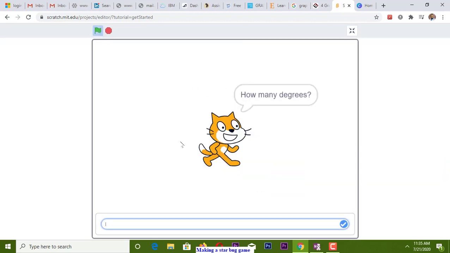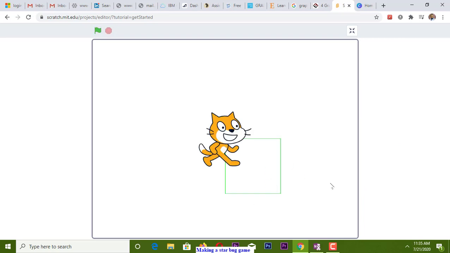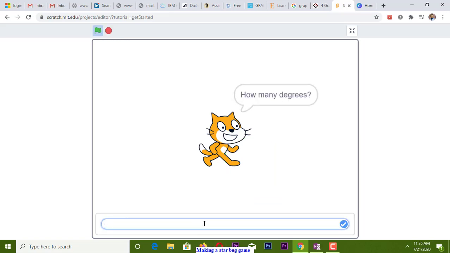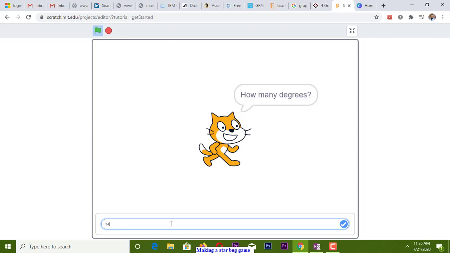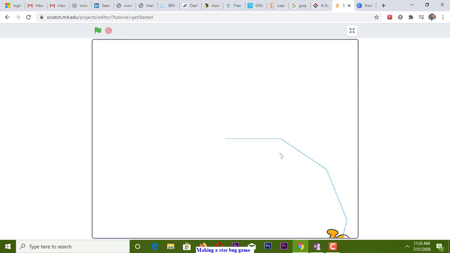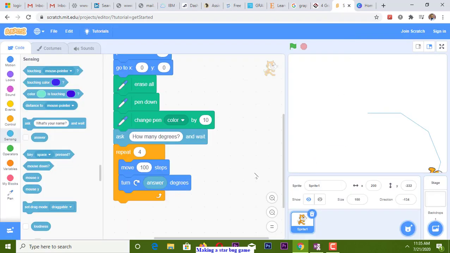Now let's test that to see how many degrees. Let's say 90 degrees and click. Perfect, that's 90 degrees. Let's try 60 degrees and let's see. Wow, it's working. Let's try 34 degrees. Click. It's working. Yeah, but we want to increase the number of repeats that this happens. Let's say we want it to repeat 100 times. Good. And let's test our code so far.